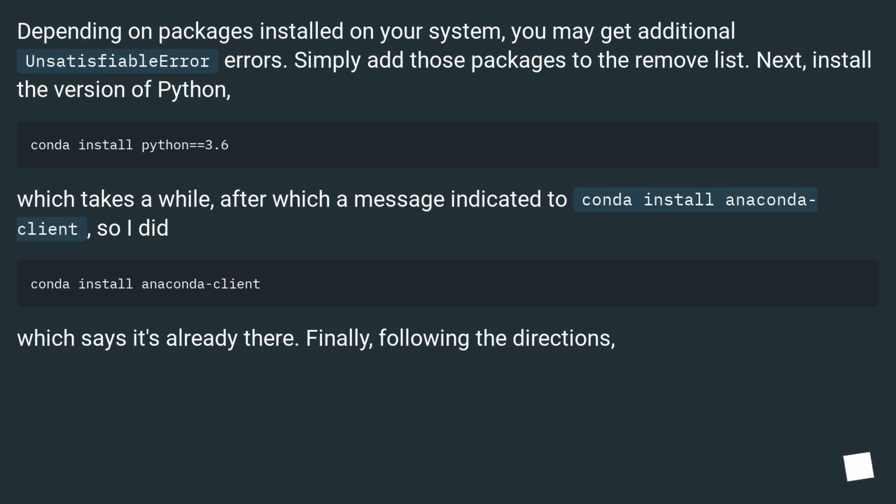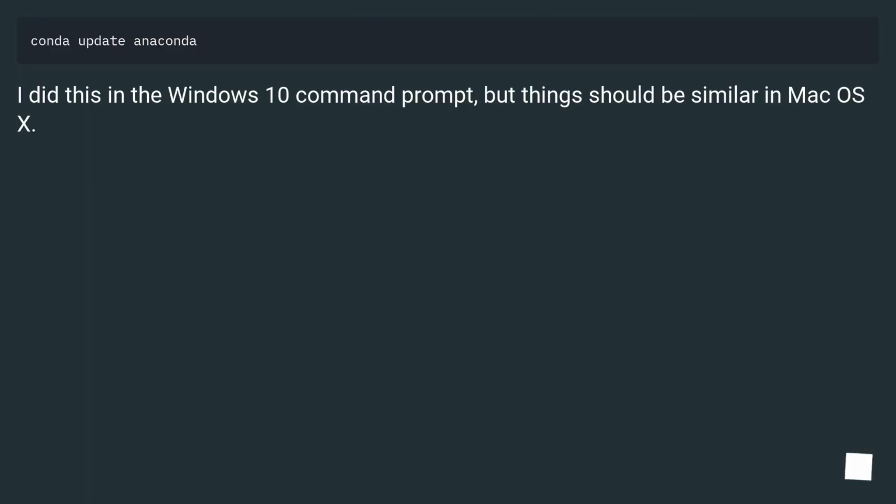Next, install the version of Python, which takes a while, after which a message indicated to conda install anaconda-client, so I did, which says it's already there. Finally, following the directions. I did this in the Windows 10 command prompt, but things should be similar in Mac OS X.